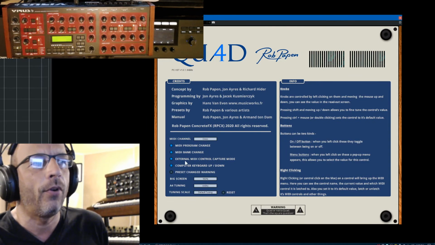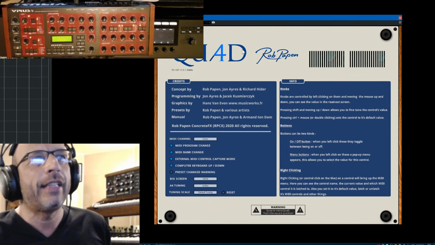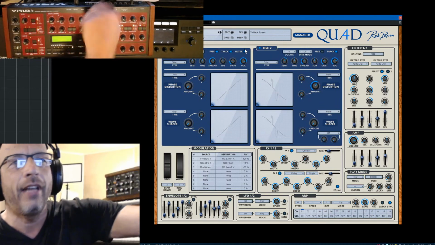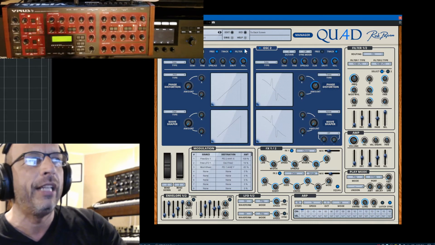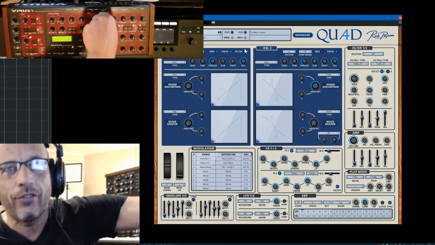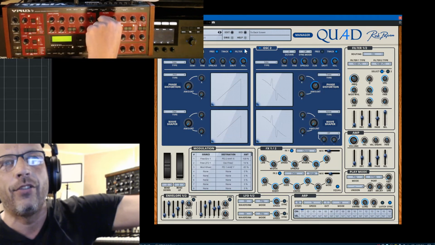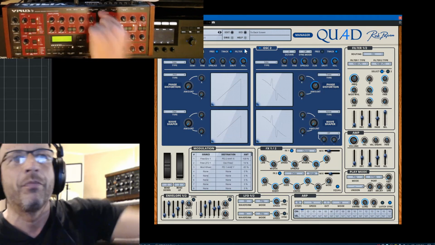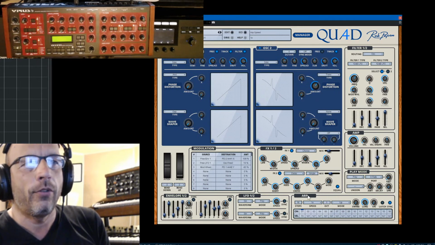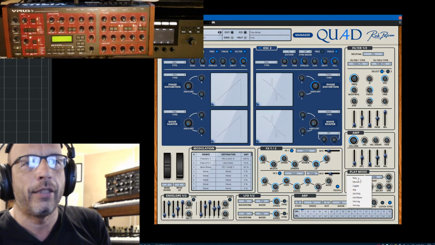You can turn it off, which means that the capture mode is for a live situation: when you turn the dial, it doesn't jump right away the moment you turn it, but it starts changing the sound the moment it hits its parameter value. So here I could also put on the arpeggiator.